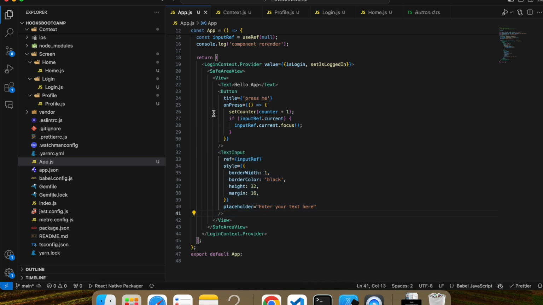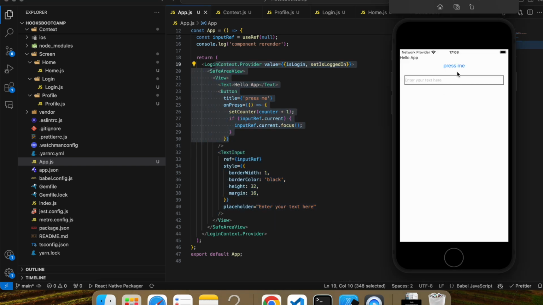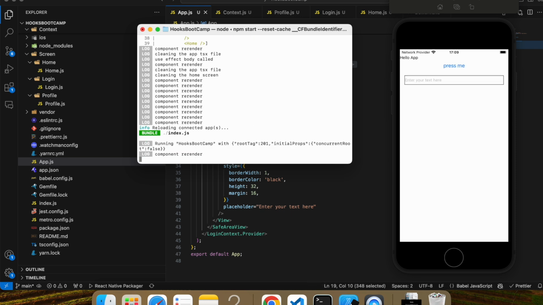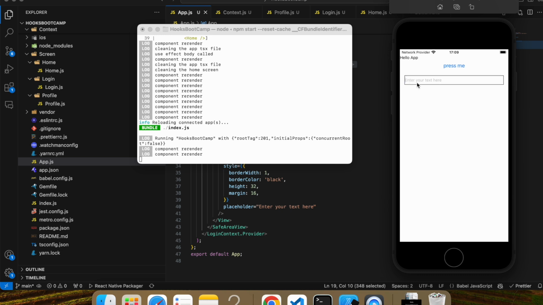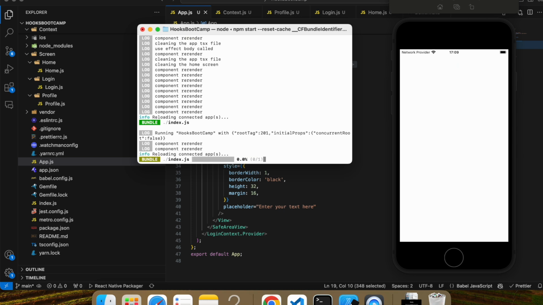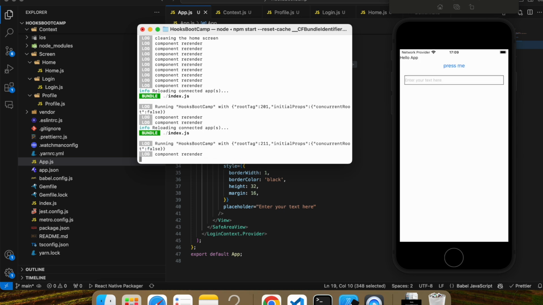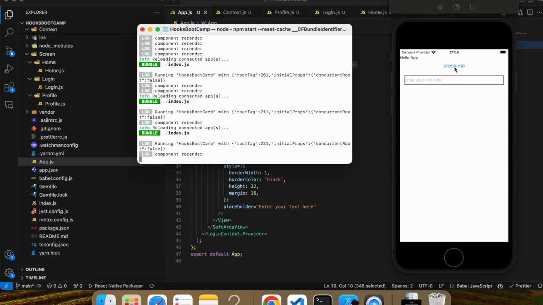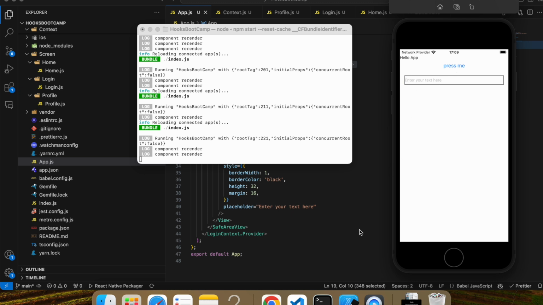So this is how we are accessing this text input in the button action with the help of the use ref. So when we reload our app and click on this press me, you see the input focus is coming at the text input. So when we reload it, focus goes, and when we press again, focus comes here. So this is how we can use ref.